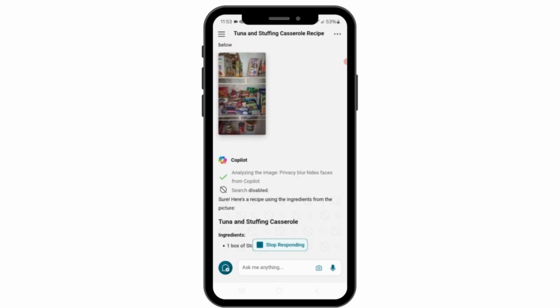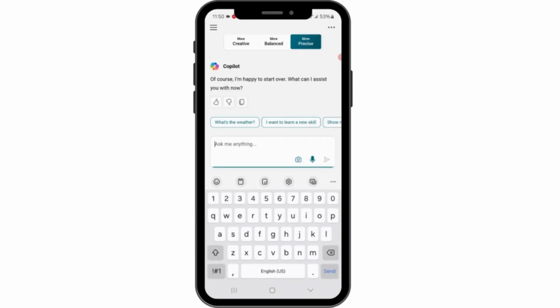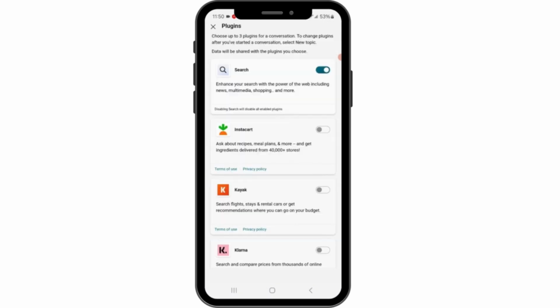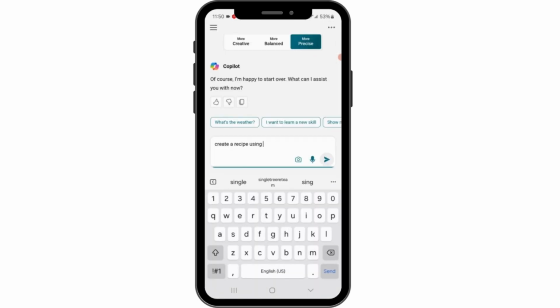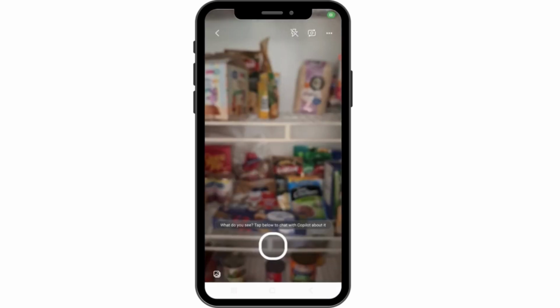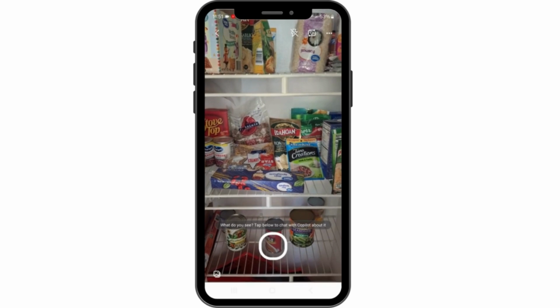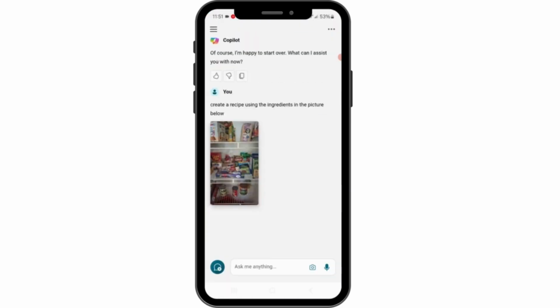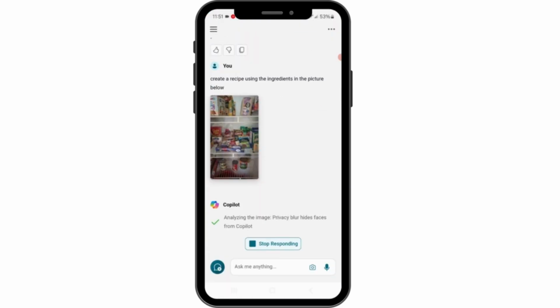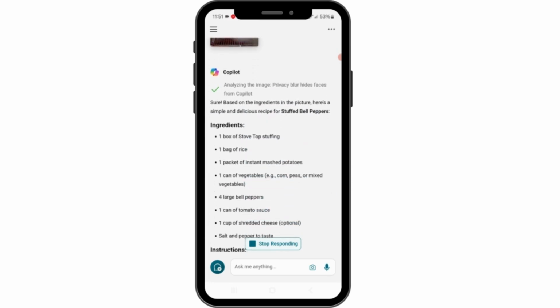Now, I'm going to try the same prompt with the Instacart plugin just like before. Create a recipe using the ingredients in the picture. And just like before, I take a picture. And you see, with different plugins, I receive different results.